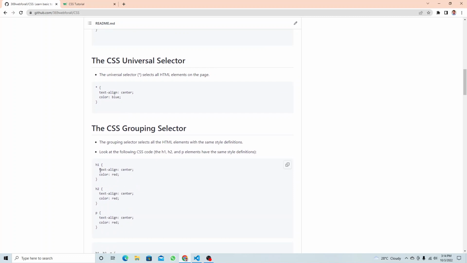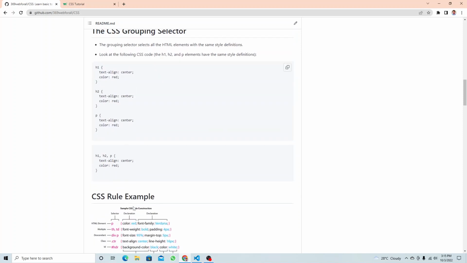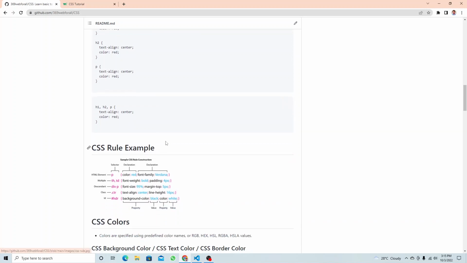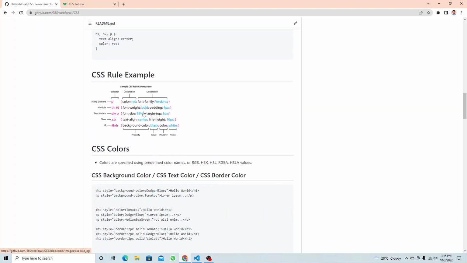Let's say this style is the same for many elements: text-align center, color red, for H1, H2, paragraph. So you can combine all of this in one place by giving just a comma: H1 comma, H2 comma, paragraph, and then text-align center, color red. Just this is an example. Okay, the HTML element selector, multiple, right?